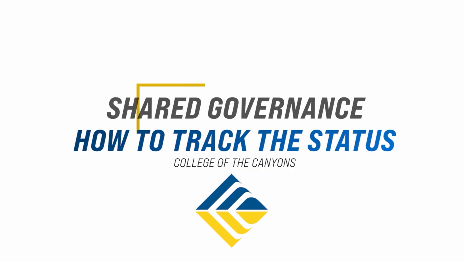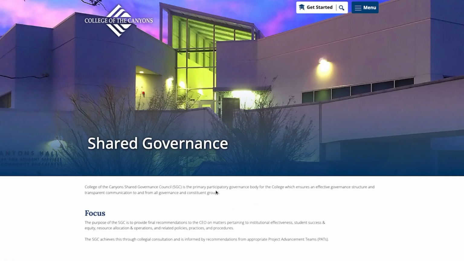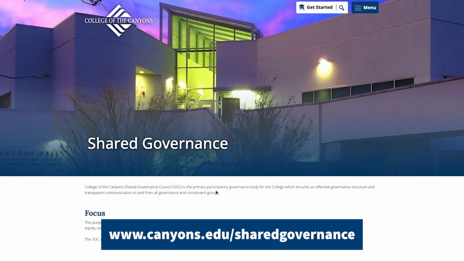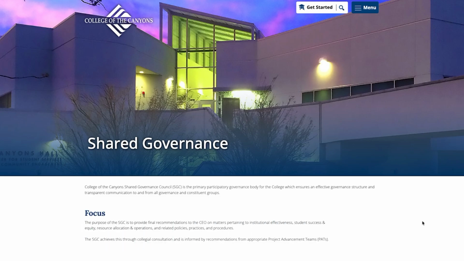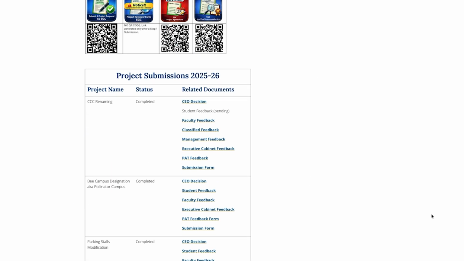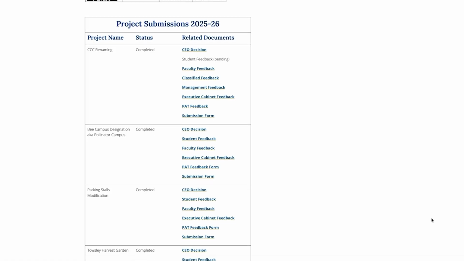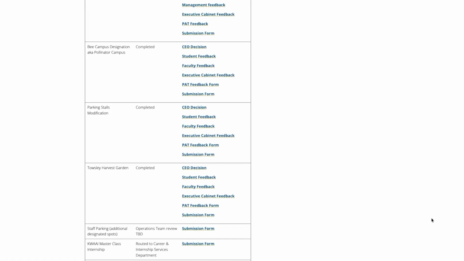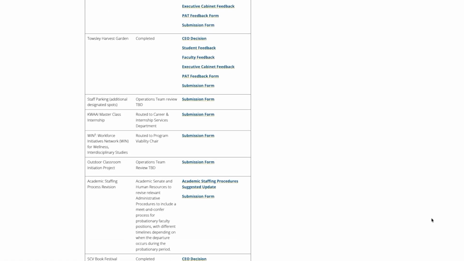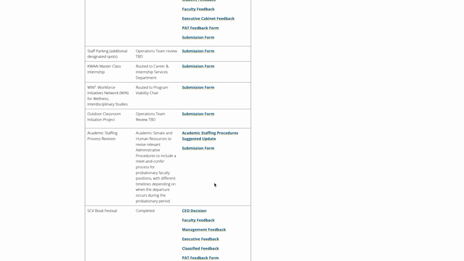You can return to the Shared Governance webpage at www.canyons.edu/sharedgovernance. Scroll down to the bottom to view posted project submissions, statuses, and related documents as they become available. Each project will show where they are in the process and what documentation and feedback has been provided as it progresses through the shared governance steps.